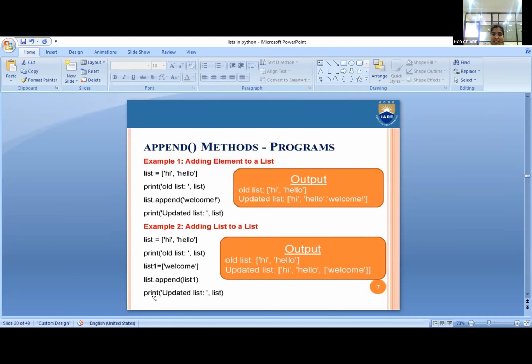Coming to the next statement, print of updated list. See the output: old list equal to hi, hello. Updated list is hi, hello, and next we are adding another list, so our output shows welcome also comes as another list with square brackets. This is what adding particular elements or a list by using the append method to an already existing list means. Once observe the example, everyone.